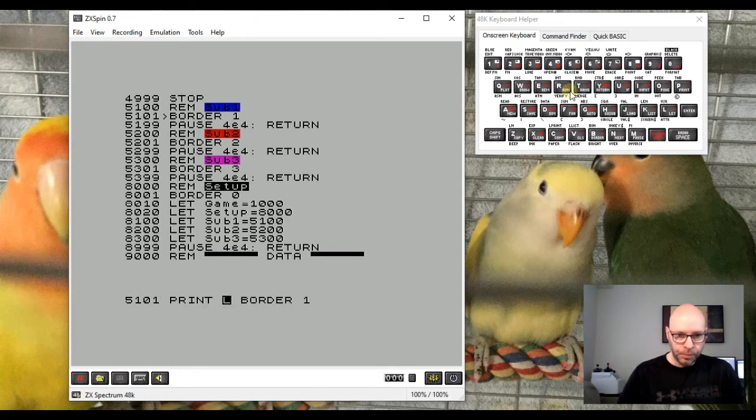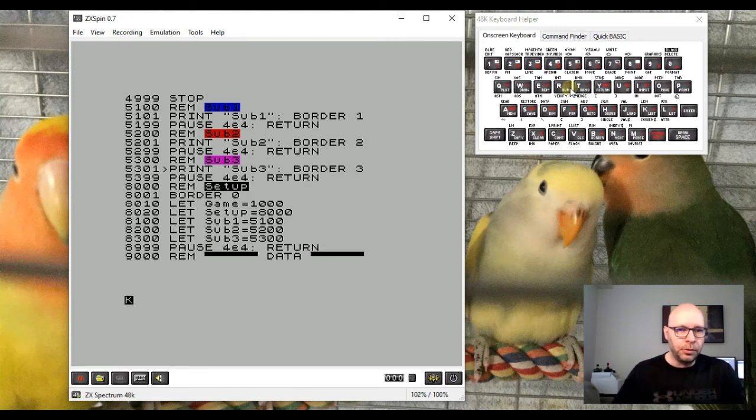So I'll say print, and in this case, it's going to be sub 1, and then a colon. And I'll bring down the next one and do the same thing. Print sub 2. Print sub 3. And we'll do the same thing for the setup subroutine, bring this down and say print setup. And we could even do the same thing for the main game loop.